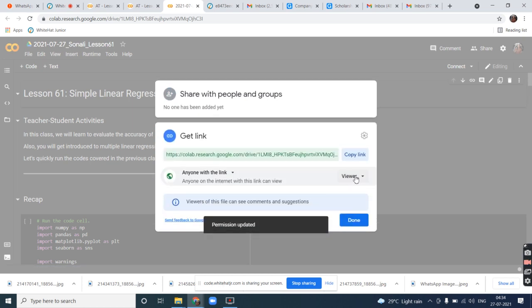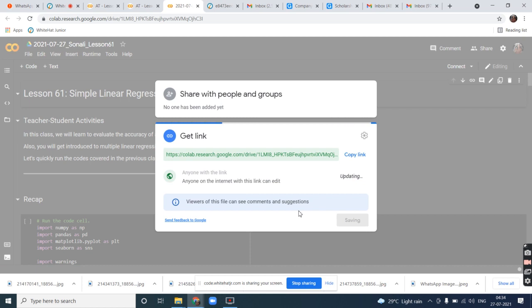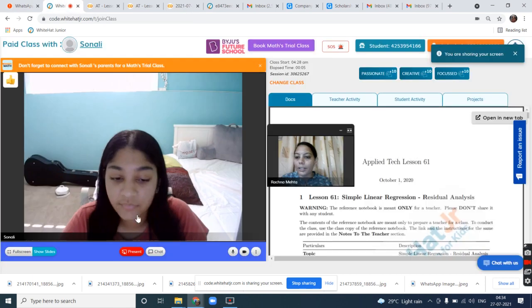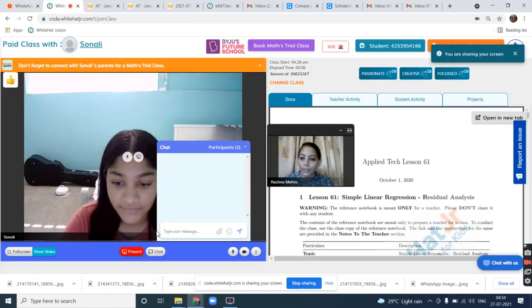We'll just quickly recap the last class and then we'll start with the new session today. We'll be learning today the simple linear regression model only, and we'll be learning the error analysis. I mean, how much error there is in the analysis. So that we'll be learning today.